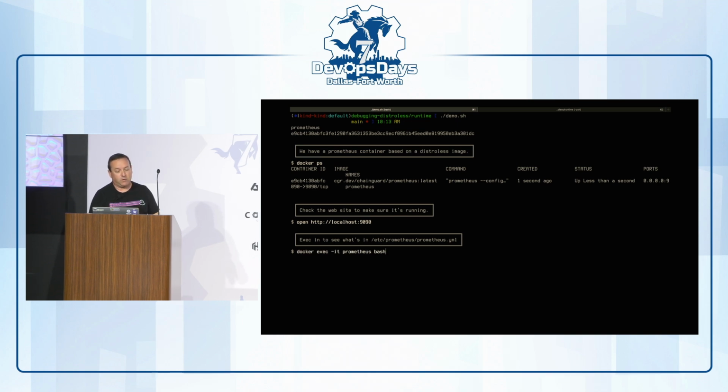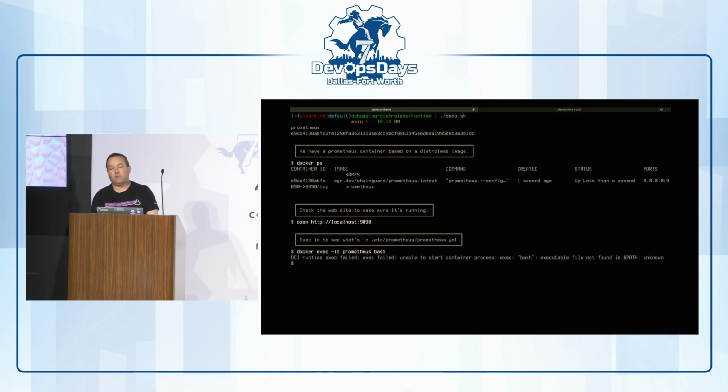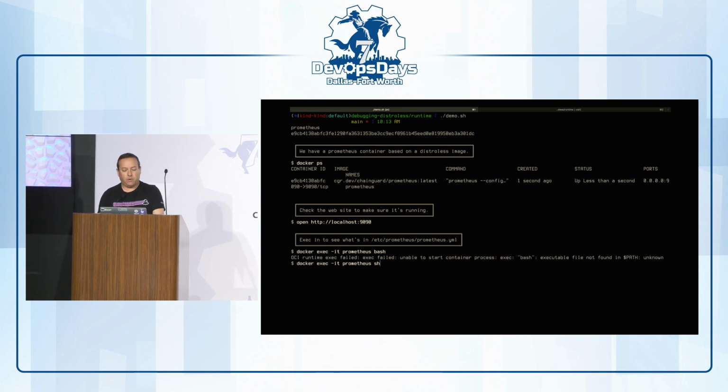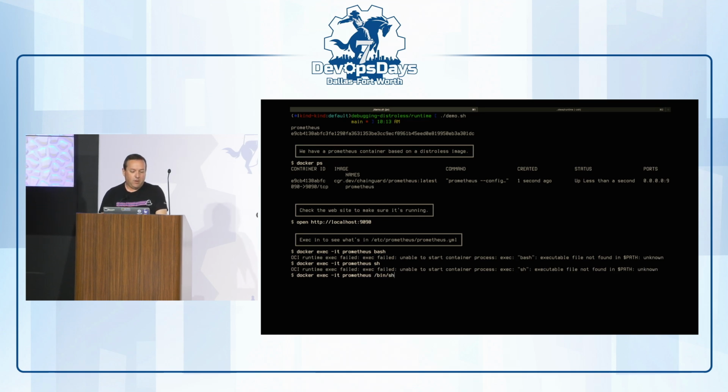So I'm going to do a docker exec into the Prometheus container running bash. Oh, I can't because there's no bash. OK, well, let's try running just sh. Well, that's not there either. Do I have to give it the full path? No, because none of those are in it because it's a distroless container.